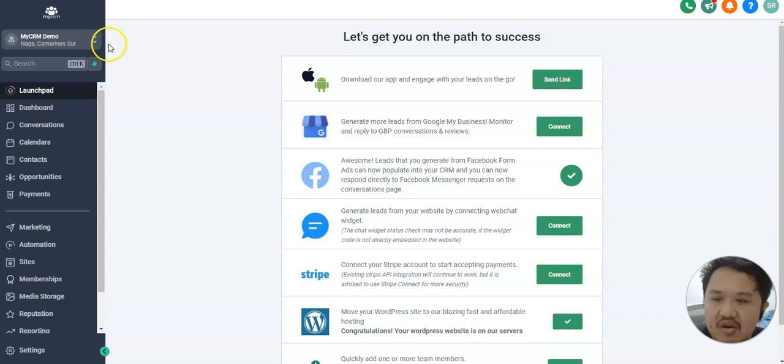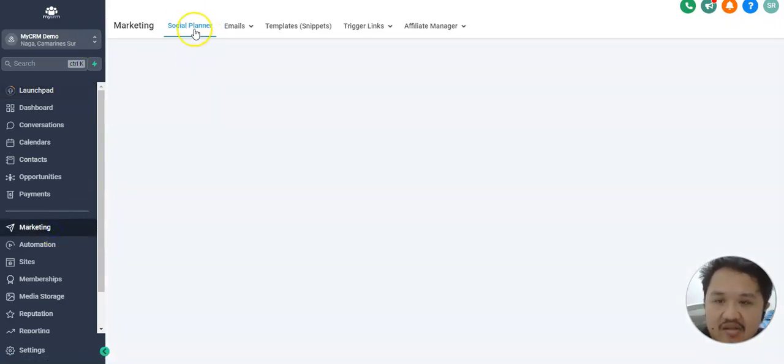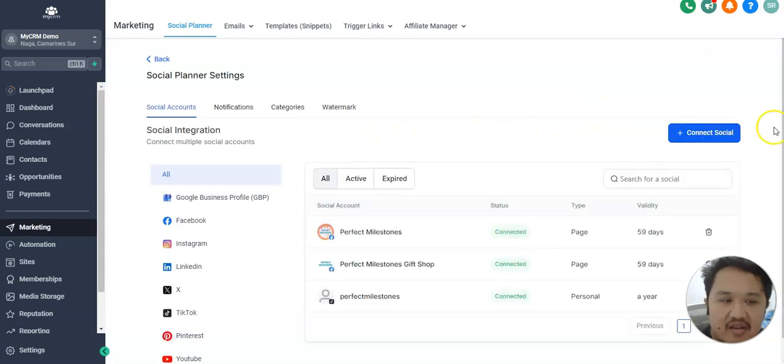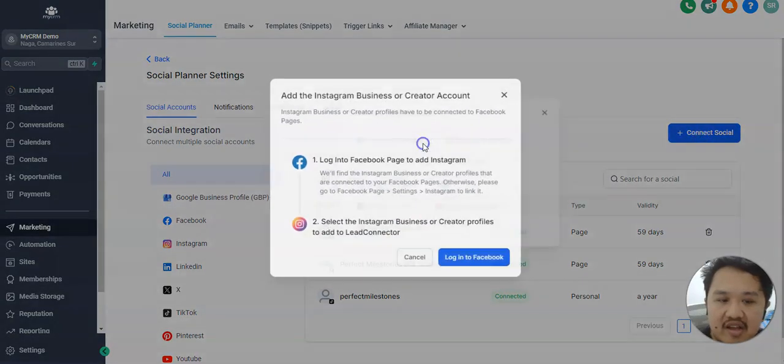Once you go into GoHighLevel, just make sure you're on the sub account. Go to marketing and social planner. And here, click on the gear icon under settings, and then at the bottom here, click on connect social, and then click on connect Instagram.